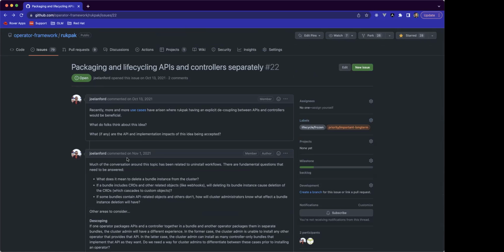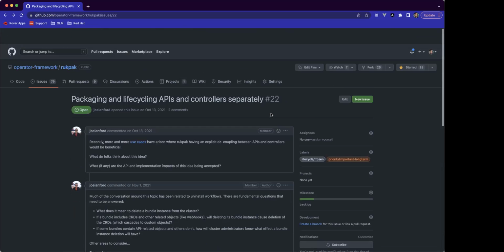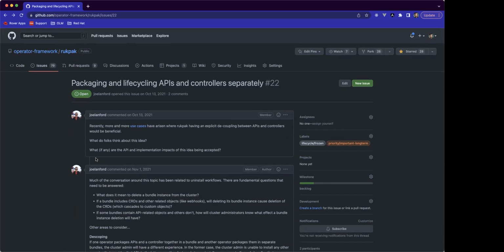Sure. I'm just going to mark this as lifecycle frozen and remove the stale label, because it sounds like if it's not stale and it's something we want to come back to, it can't become stale. So we should just mark it as frozen until we want to come to it.